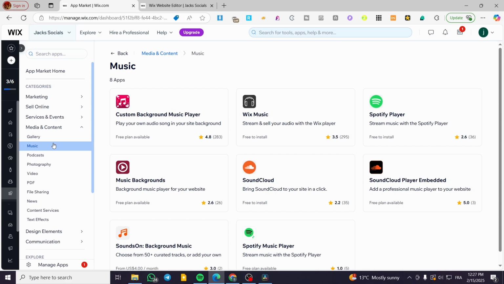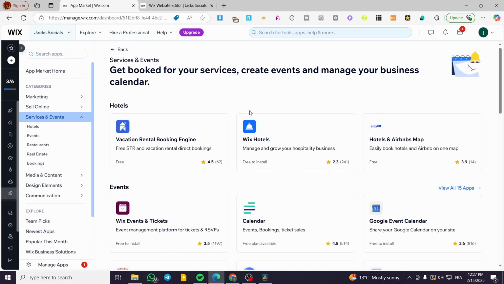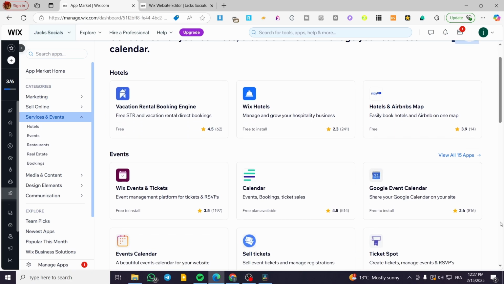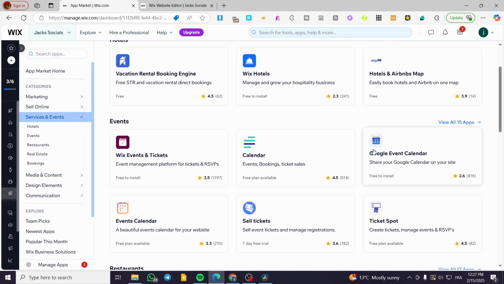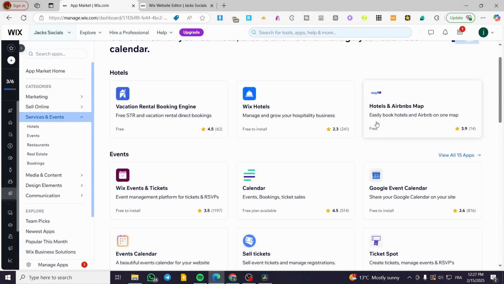Aside from the PDFs, music, and online store, we can go ahead and have some services and events, as you can see, for the specific booking apps, or you can say plugins. We have the Google Event Calendar, so you can go ahead and share your Google Calendar on your site if you have some reservations and etc. Also, we have the Wix Hotels, which is going to be here creating the rooms, or let's say here apartments, and booking events into the specific website or the restaurant or the hotel that you are going to hold.